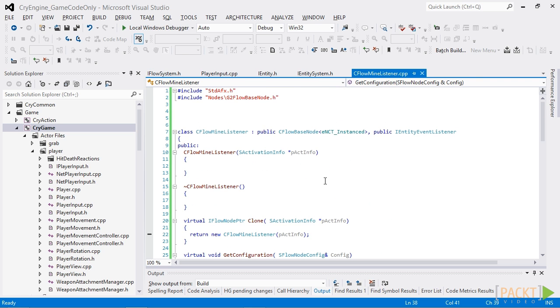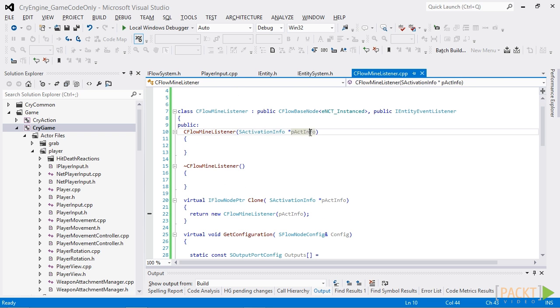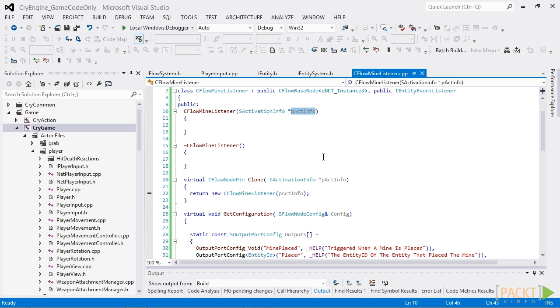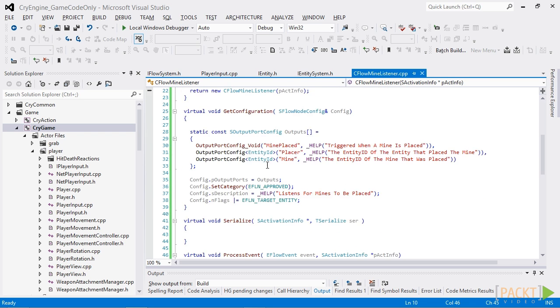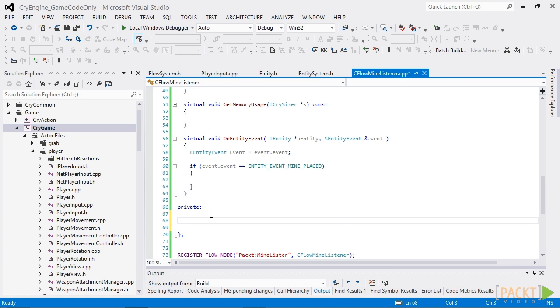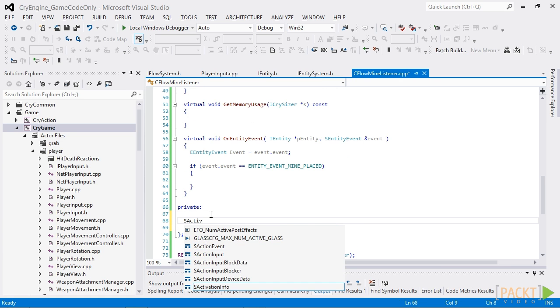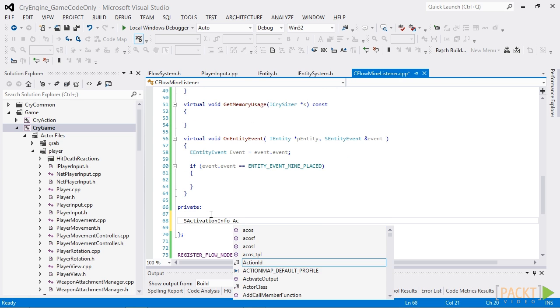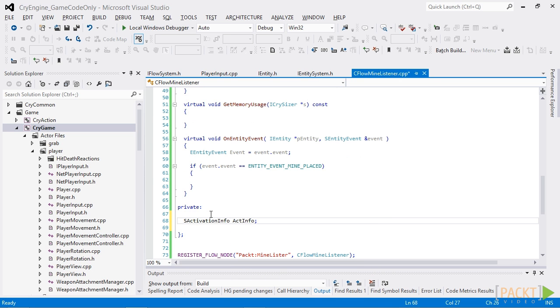Now, there's two very important things in the flow graph node here: the SActivationInfo struct and the entity that is held by the flow node, if you have one. It's optional but highly recommended that you add a member of SActivationInfo, so you can have it whenever you need to access it, not a pointer.